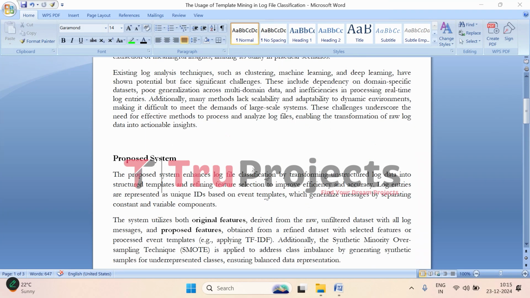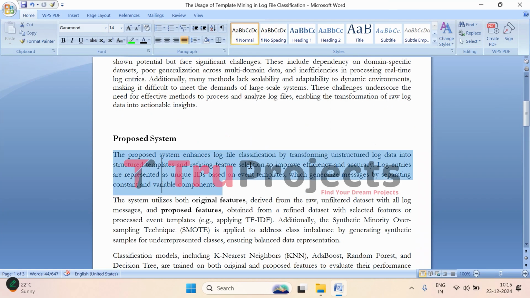So, to overcome all these issues, the proposed system aims to improve the process of classifying log files by making the data easier to work with and more accurate for analysis. Normal log files are unstructured, which means they are hard to interpret directly. The system addresses this by transforming the raw log entries into structured templates. Essentially, it breaks down the log messages into two parts. One is the constant components and the other is variable parts, which can change depending on the situation. Constant parts stay the same, but variable parts change depending on the situation. This helps to standardize the data and make it easier to classify.